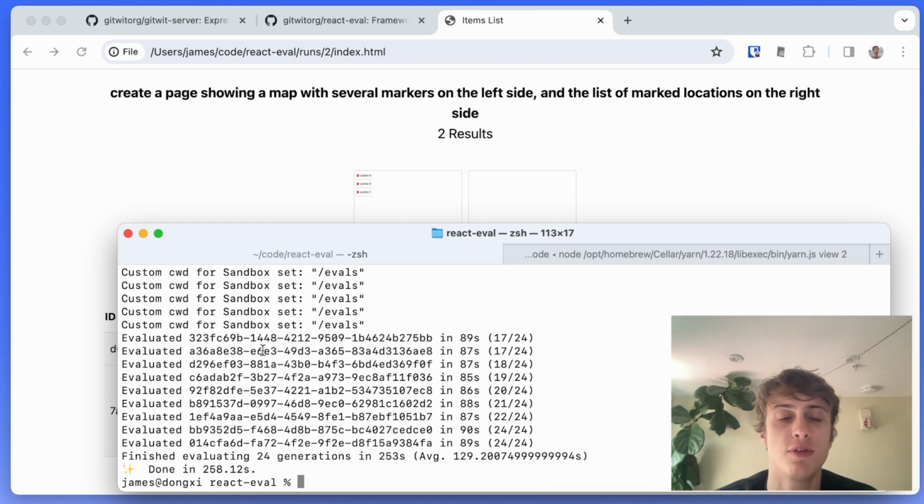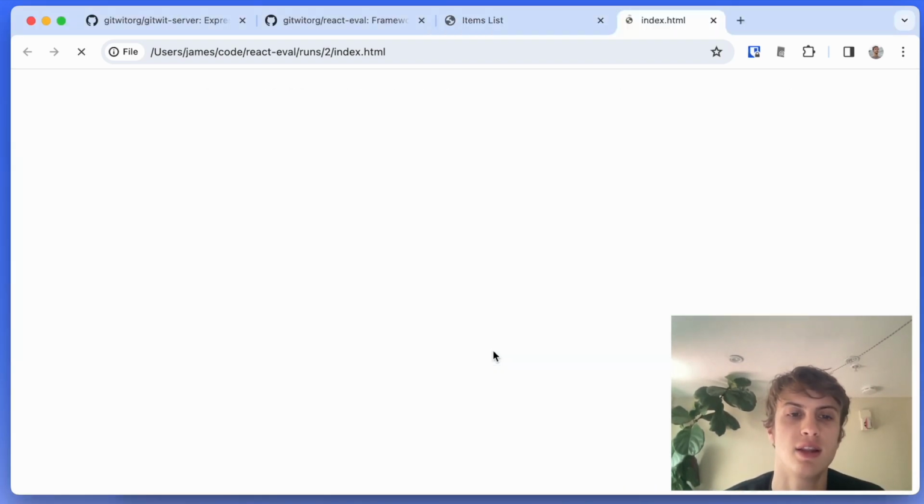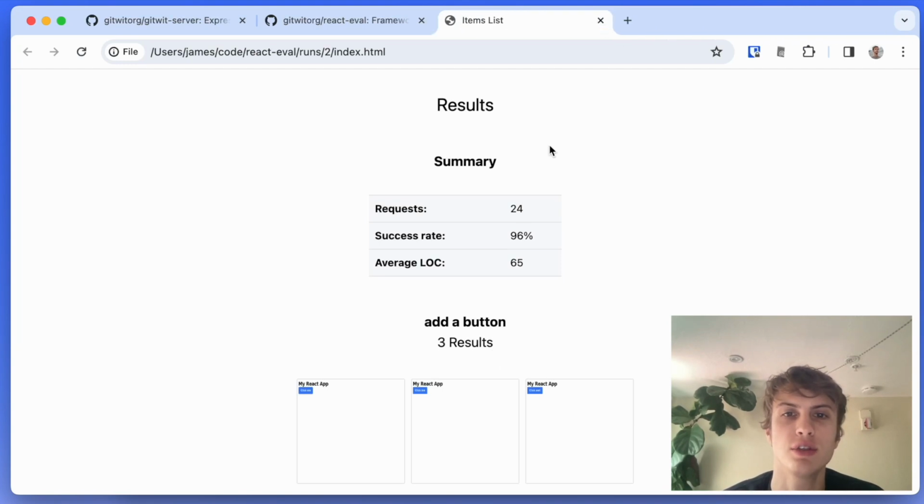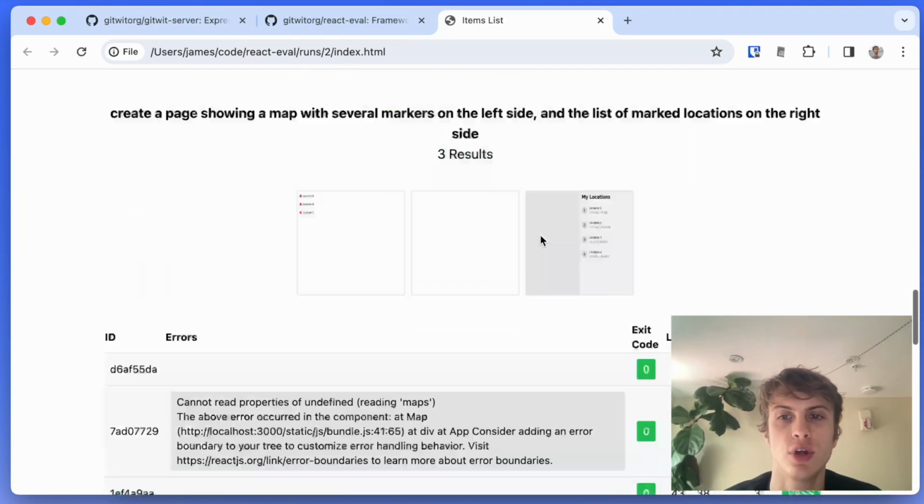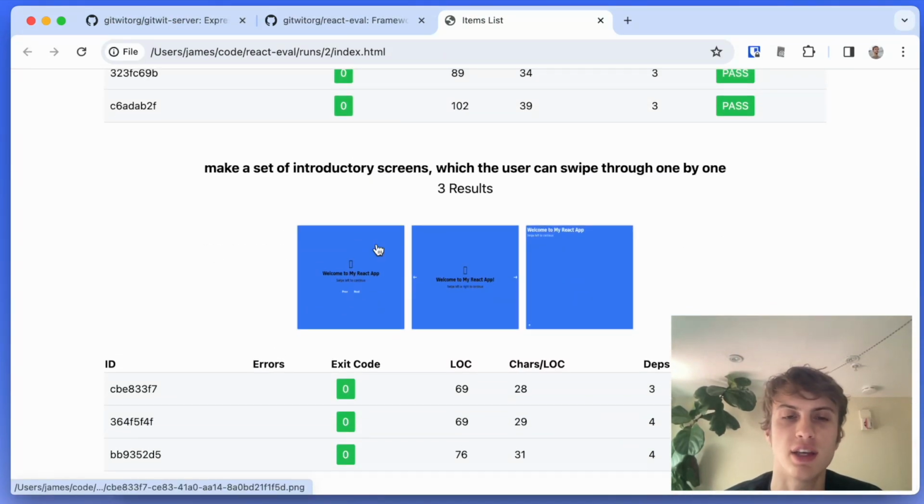So now that all of the evaluations are finished, I'll run this again to get the fully updated results, and it's run 24 requests, and of those, 96% have been successful. So scrolling down, you can see we still have this error, but the rest of the tests have passed.